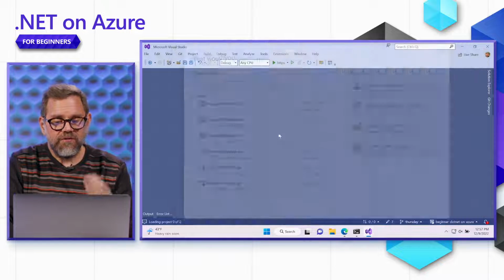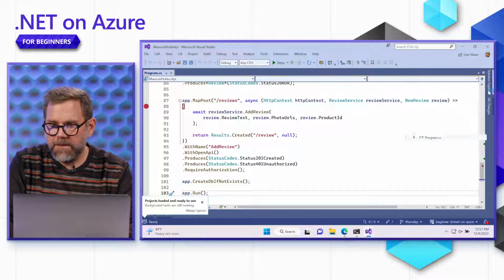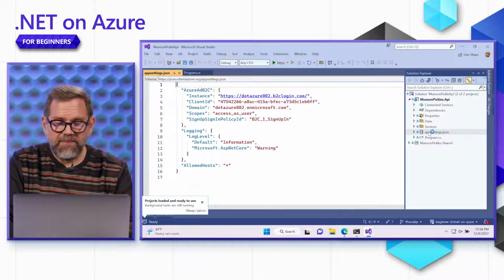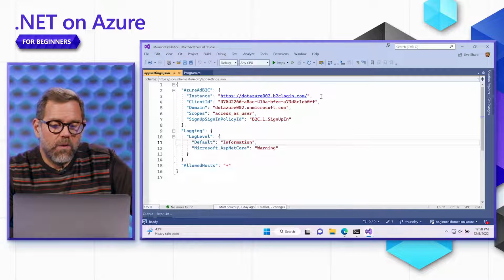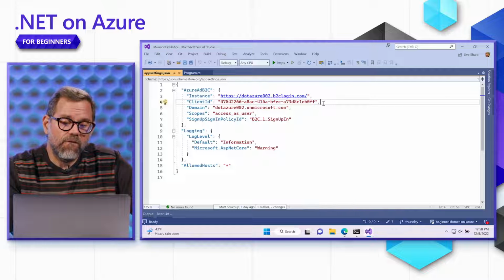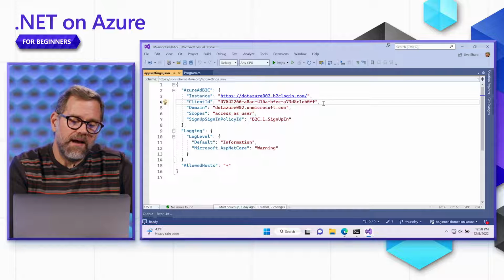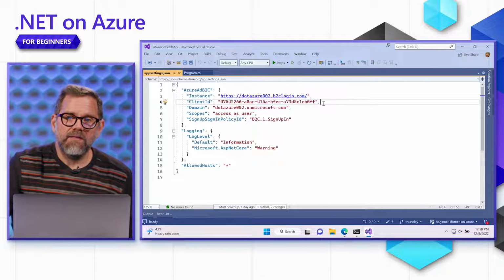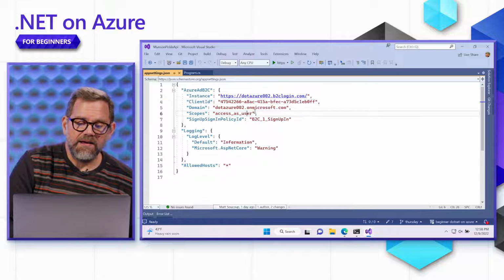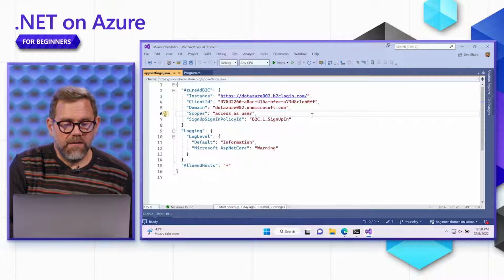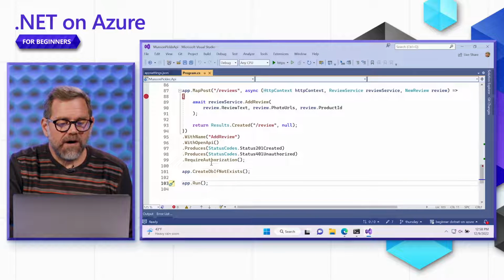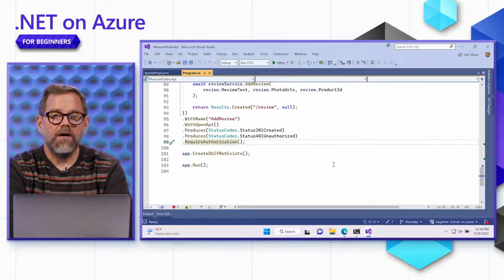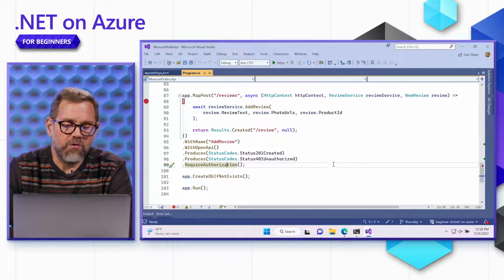Open up the finished solution for that one. And its app settings are going to look a lot like they do over on the website, where we have the instance, we have the client ID, but this client ID is only for the web API. It doesn't have anything to do with the web app. The domain, and then the scope that we want to check for. All right. And then in the program.cs, we're going to just tack on require authorization for when we create a review.